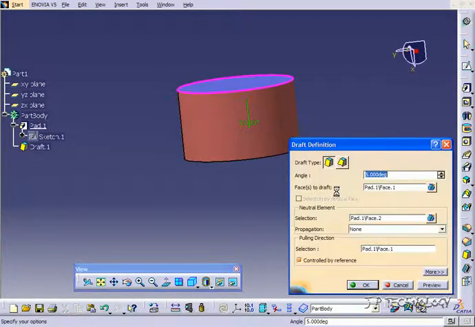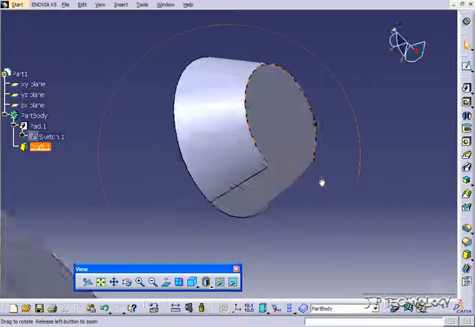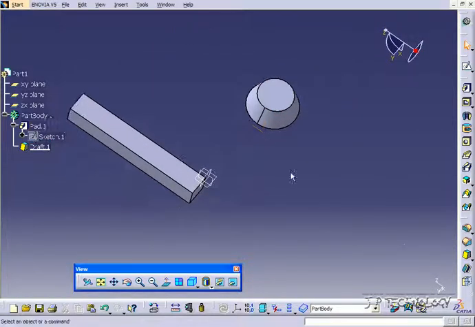Now if you double click, again you're also able to change it. So let's make this 20, click OK, and you can see how it's flared out 20 degrees. So with the draft feature, you're able to choose faces you want to draft, and then you have to choose a neutral plane or neutral face that the draft is going to come off of. And then from there, you're able to play around with the angle of how far you're going to be drafting out your object. And that concludes our tutorial on how to use the draft angle feature within Catia V5.